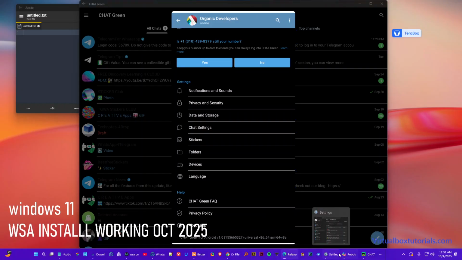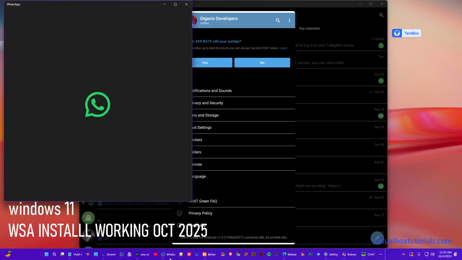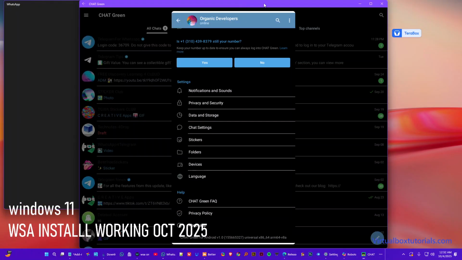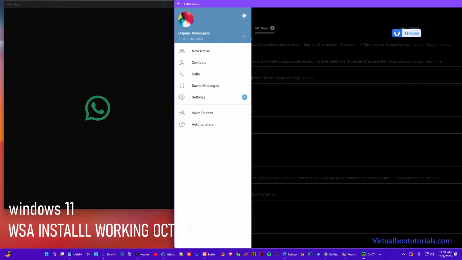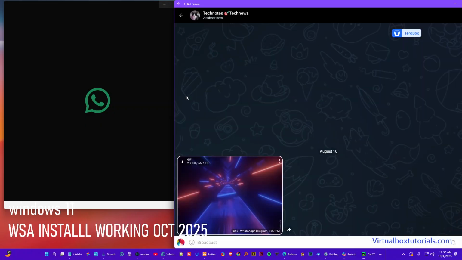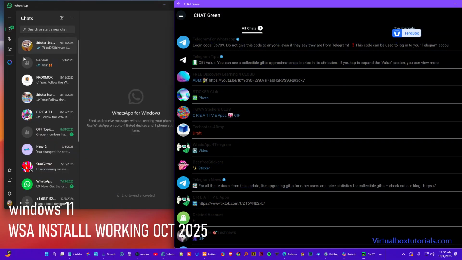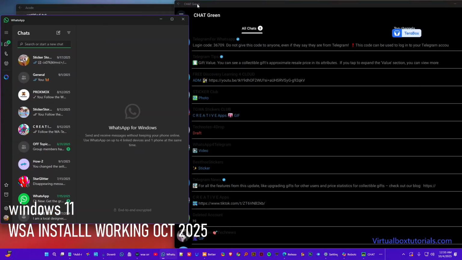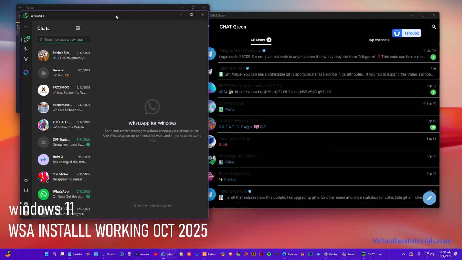So I'm going to close some things here. I'm going to close that. I'm going to close Chrome. I'm going to close WhatsApp. But here's an interesting thing that we can do. Okay, so here's WhatsApp. Here's WhatsApp, here's Telegram.